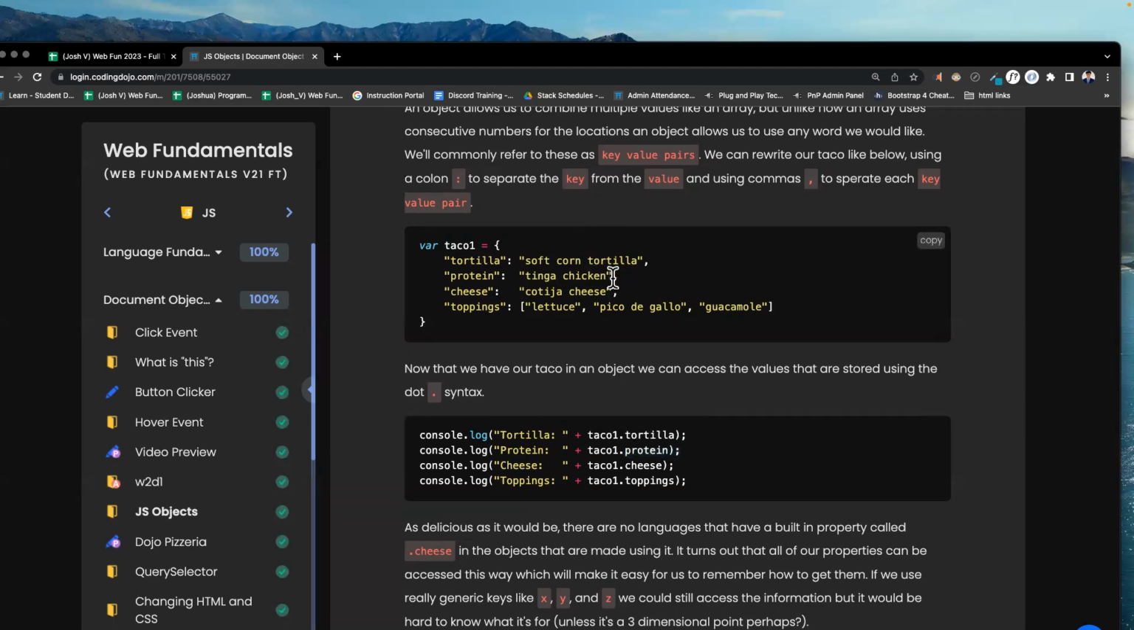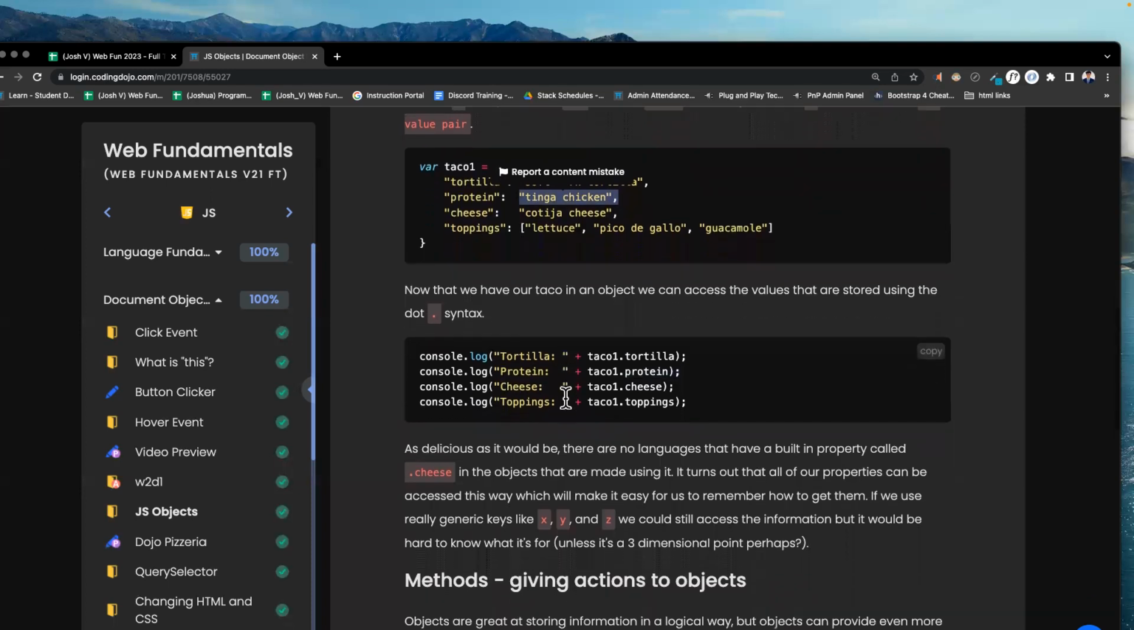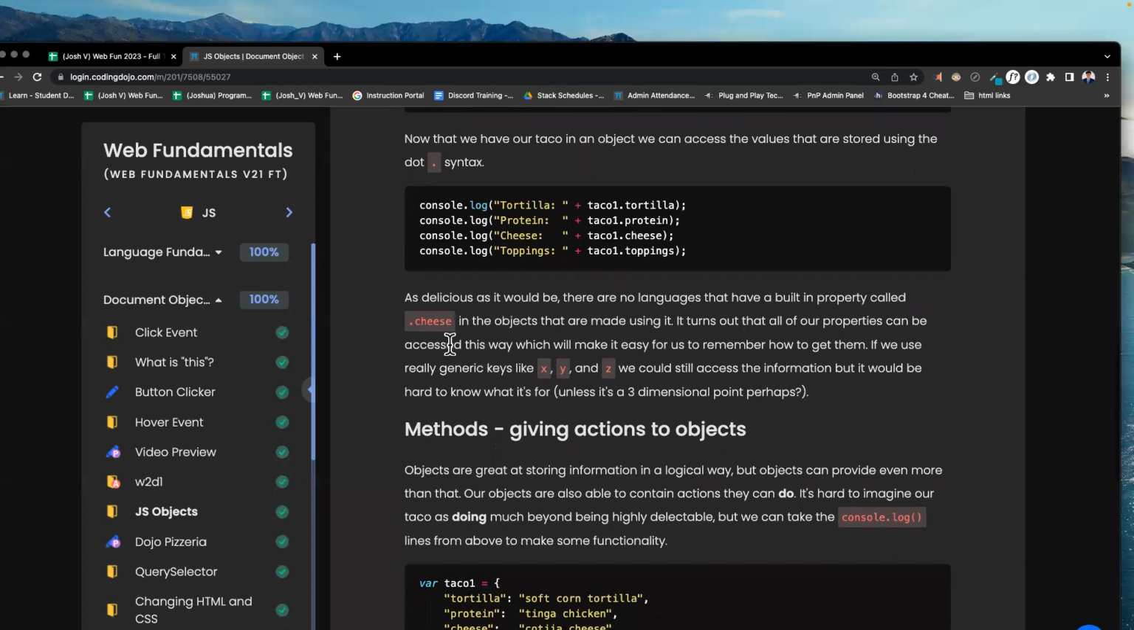I've never heard of tinga chicken before. I've never heard that type of chicken. Maybe I'm just not cultured here. Been eating tacos my whole life, but never had tinga chicken. Anyways.